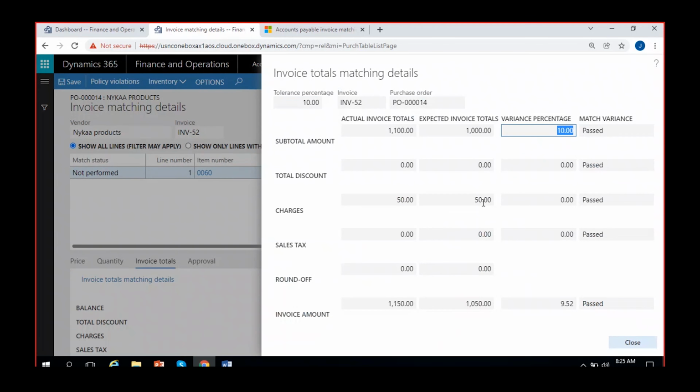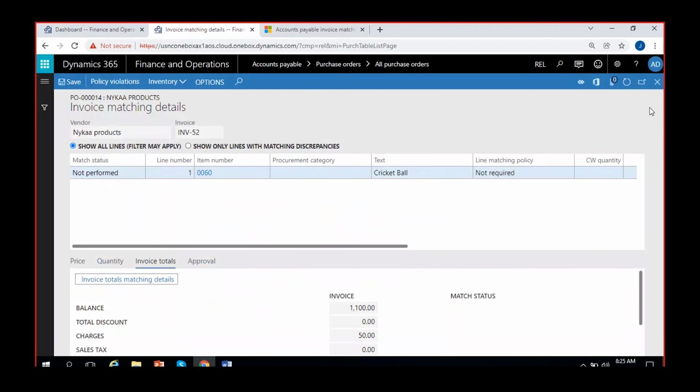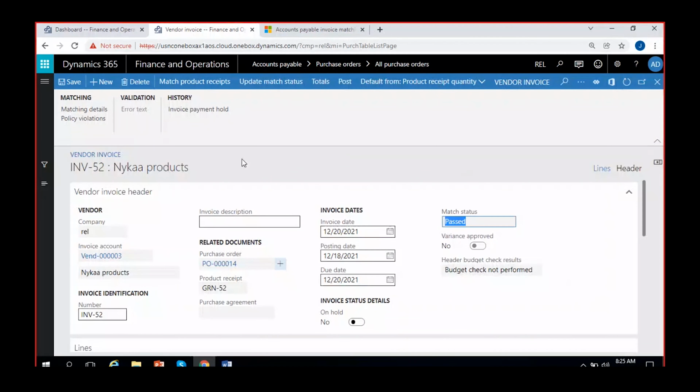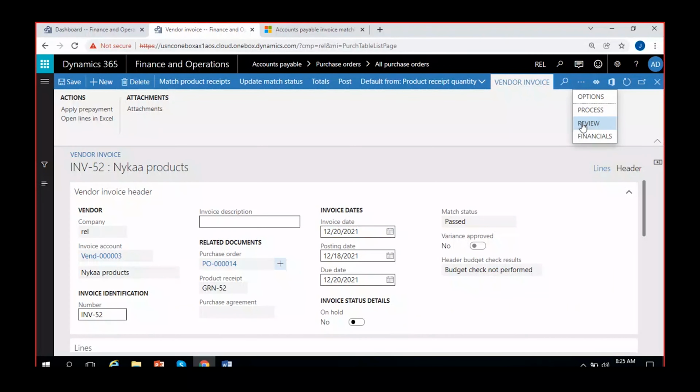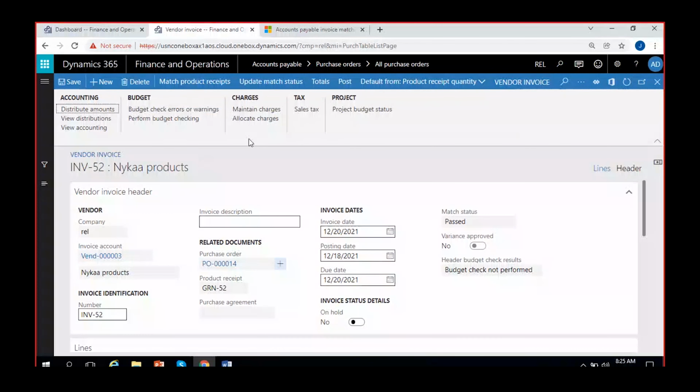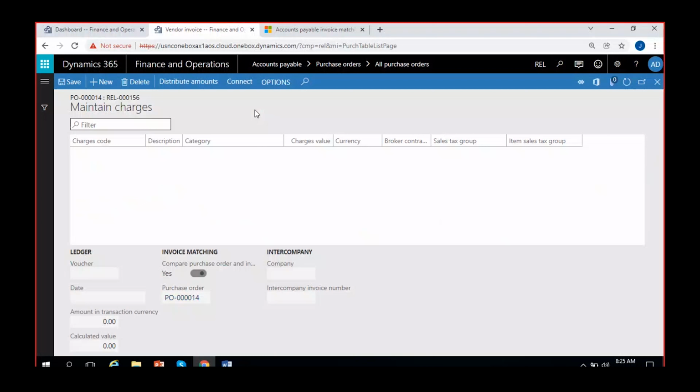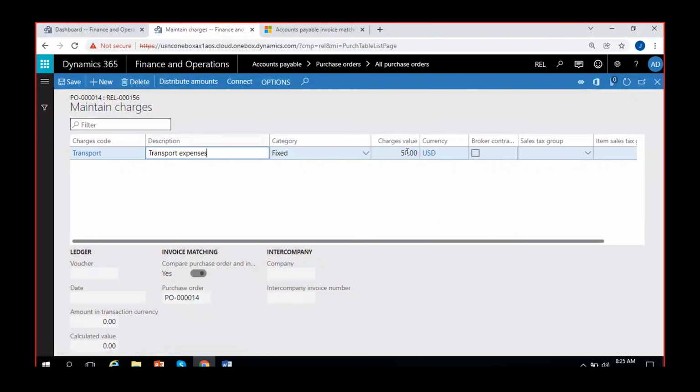You can also have a chance that the charges amount might differ sometimes. If that happens, then that will fail. Let me show you that one. If I'm going to invoice, vendor invoice, no, not here, financials, then maintain charges. At the header level, we have a $50 charge, right? I'll just change it to $56. See here, I'm changing it to $56.